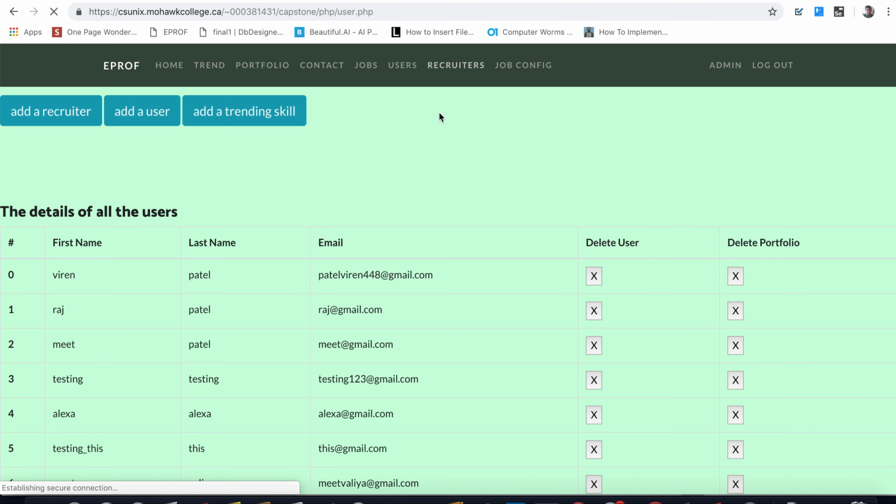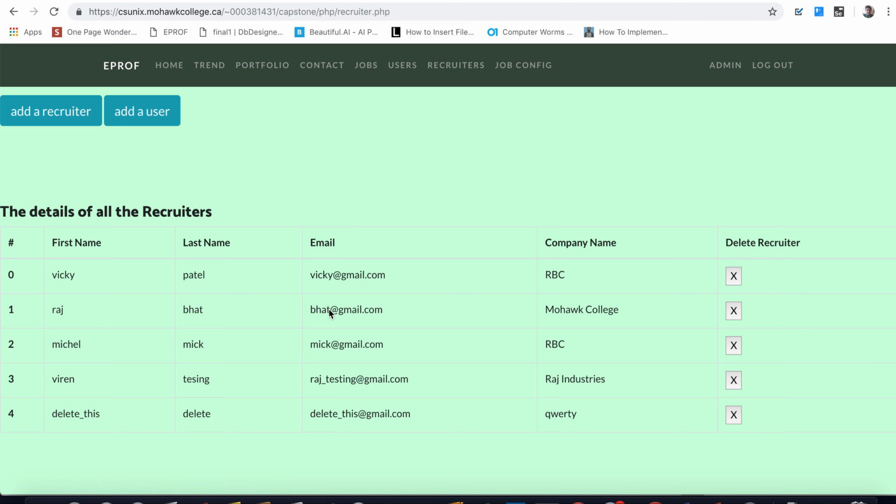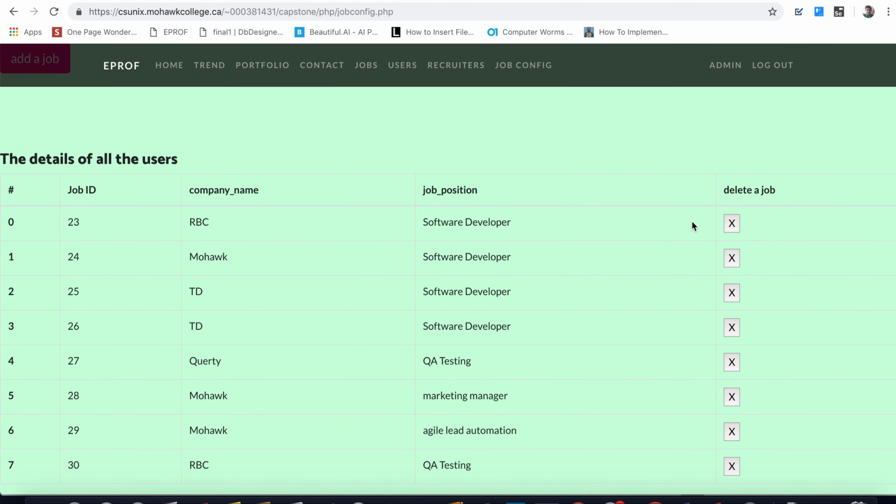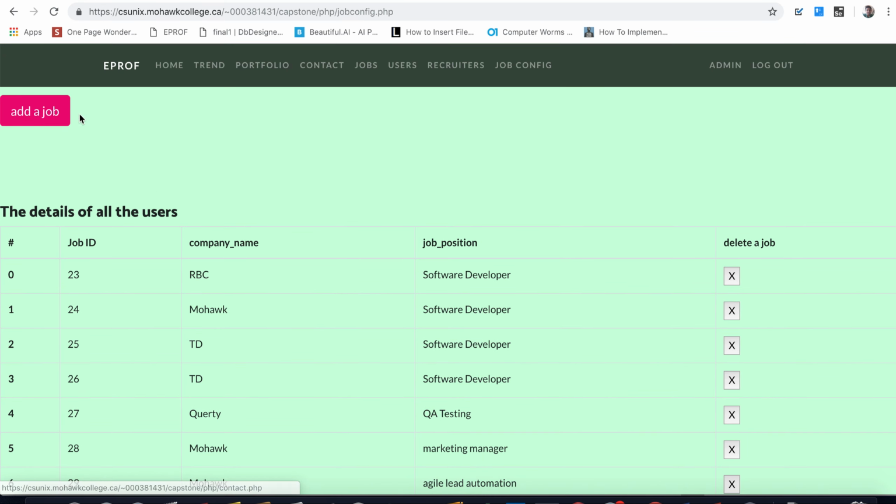If you go to recruiters page, you will see a list of recruiters. We just were logged in with Wiki just now, a second ago. Admin has access to delete the recruiter. He can add a recruiter or add a user. Job config is more kind of the same functionality, but I would say he has ability to delete a job, and he has ability to add a job.